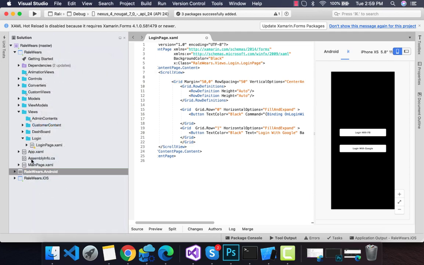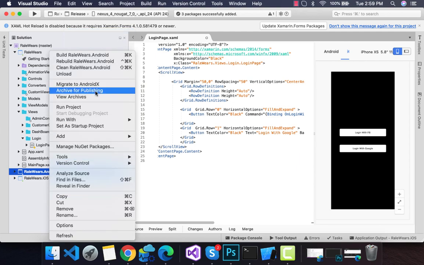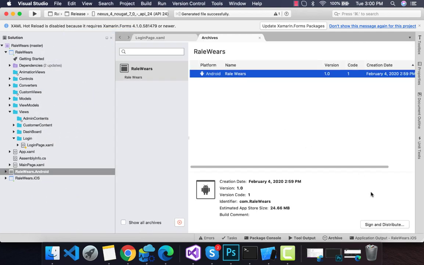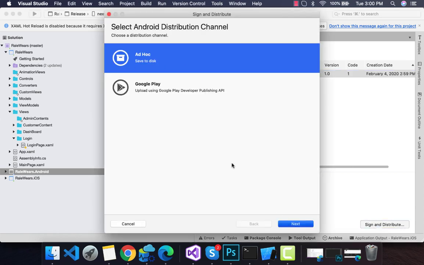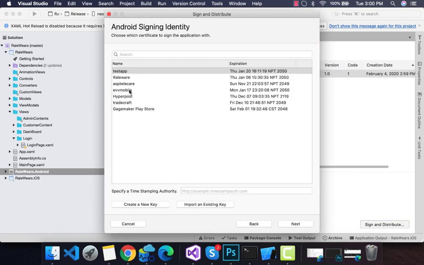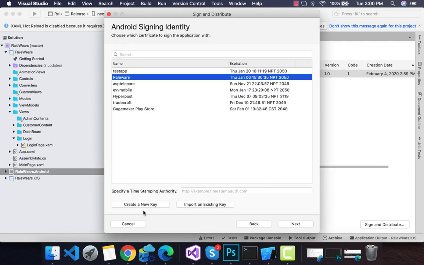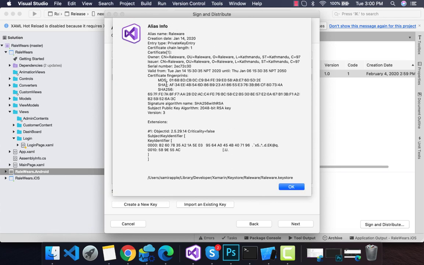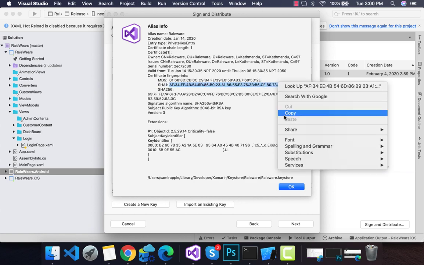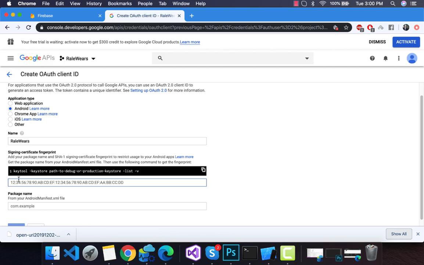So I'll set my Android project as default, and then select the release option and archive the project. So selecting on ad hoc, we can create a new keystore license. You can create a new certificate from here by adding your alias name, anything you may like. I have already done that, so I'll select my RealWares certificate. Here I can get my SHA1 key. So let's copy my SHA1 key and then paste it over here.